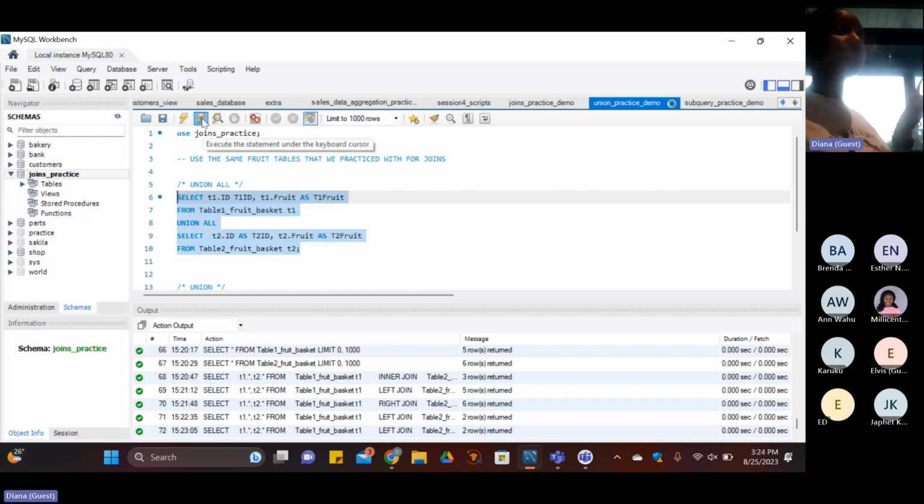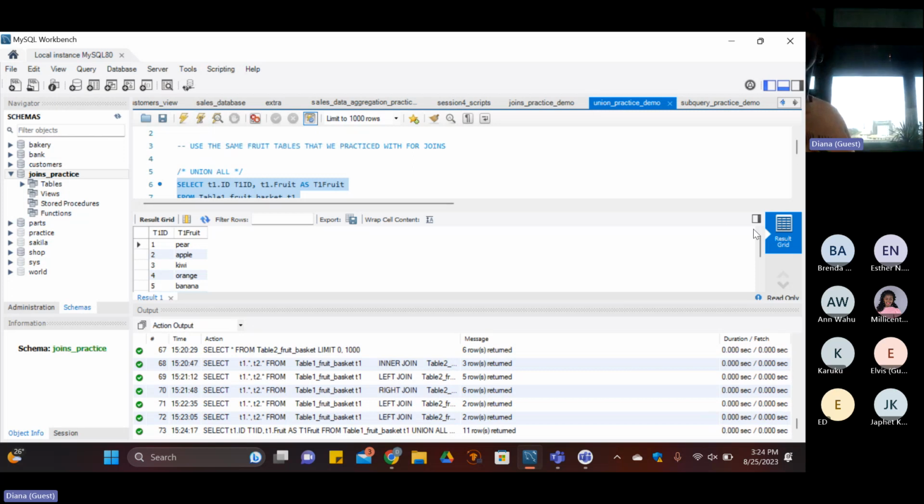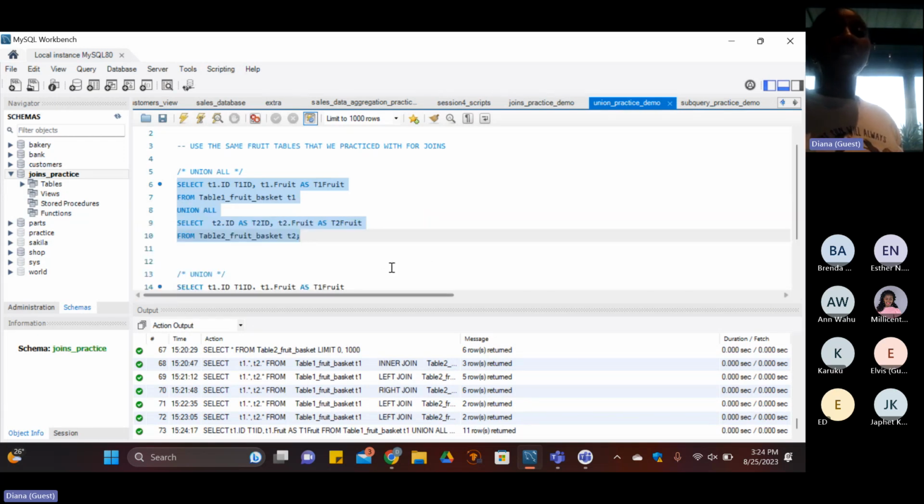So the difference between this one and the joins is the fact that they attach each other vertically. So this table comes at the bottom, right? And that's how you have now these two separate. With joins, you have them side by side. Then for union, let's see how this one comes in.